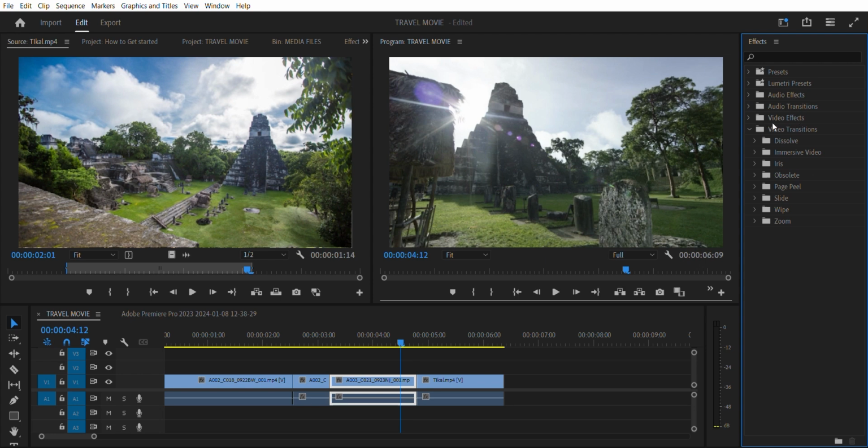Now I'm going to show you how to fade in. It's not complicated. Just go to the effects window and then to the fade folder. You can try the additive dissolve.